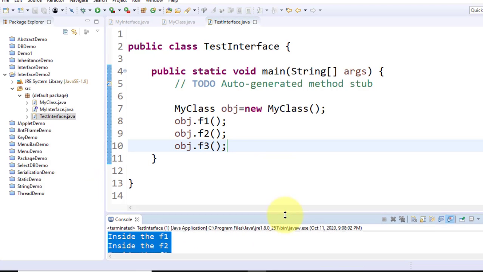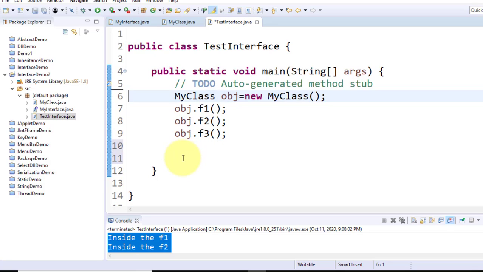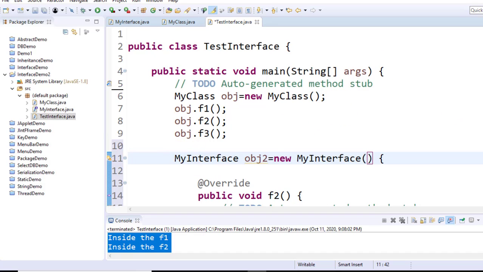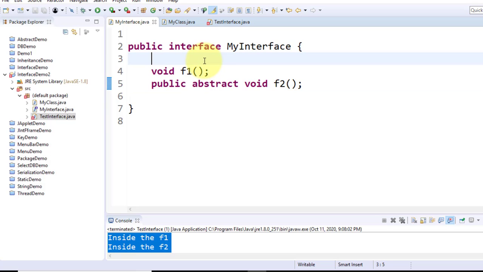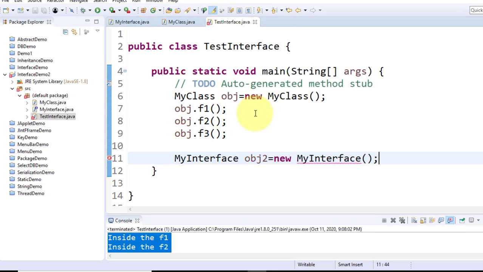Now it is okay. Now suppose in an interface I try to create an object of the interface. Just check the error. So here MyInterface obj2 is equal to new MyInterface. In this way I cannot create an object because it gives me an error, because inside that interface there is no constructor available, right? You cannot write a constructor either, because here we have abstract entities. Like an abstract class, you cannot create an object of an abstract class. Similarly, you cannot create an object of an interface.